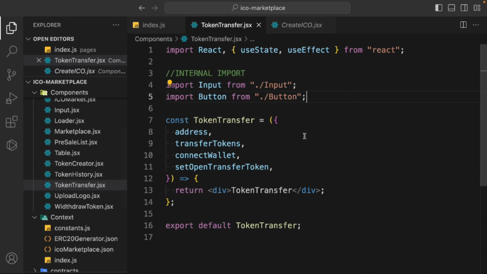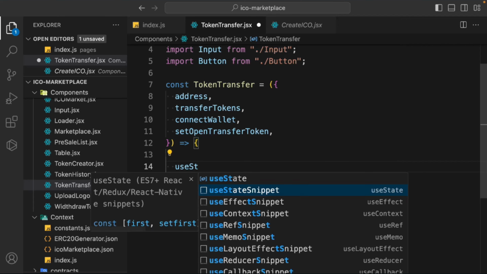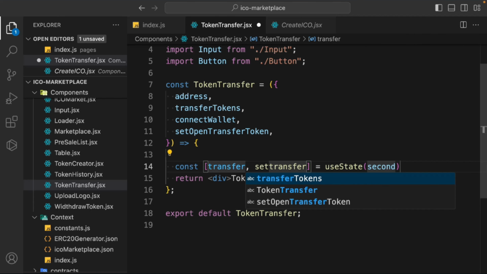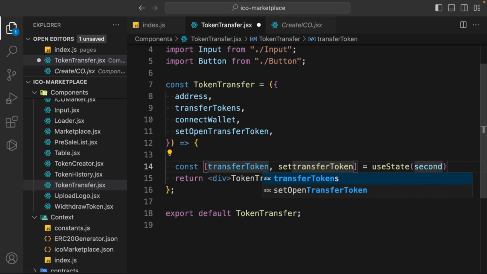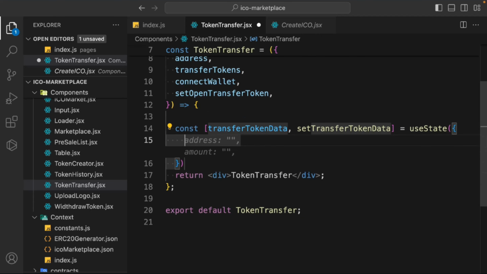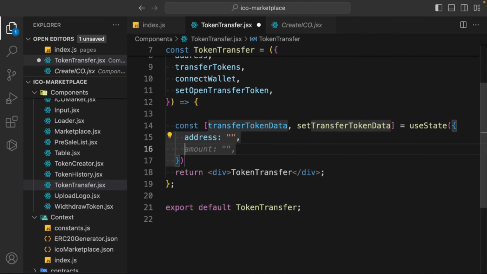Then we can come back here and we have to take a state variable. This will be called transfer token data, and that's what we are receiving in the function. It's going to be an object. So first it's going to take the address where we want to transfer, then it is going to take the token address, and it's going to take the amount.